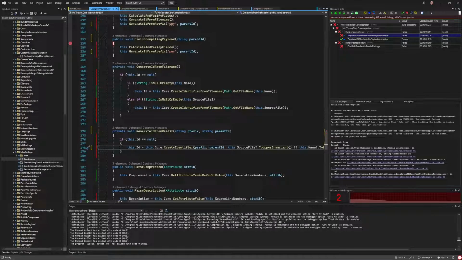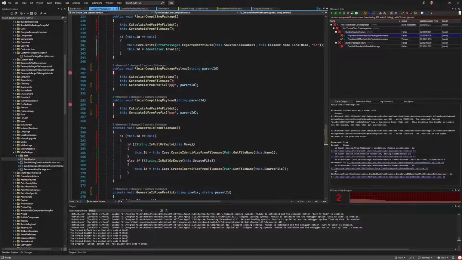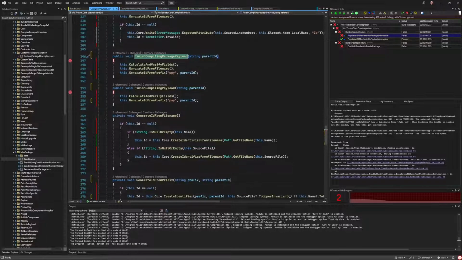Yeah. And the parent ID is specified to minimize the chances of collisions. And we pass the parent ID here. Yeah, that's fine.